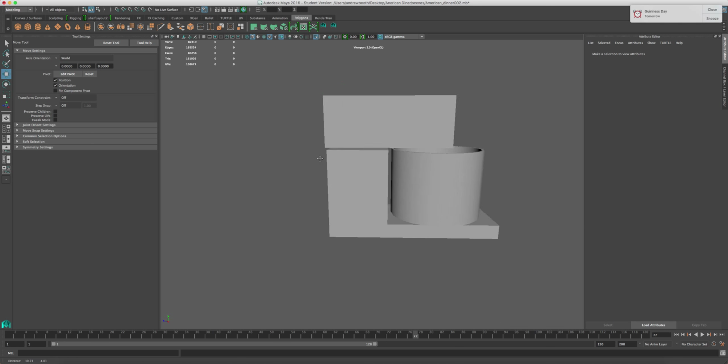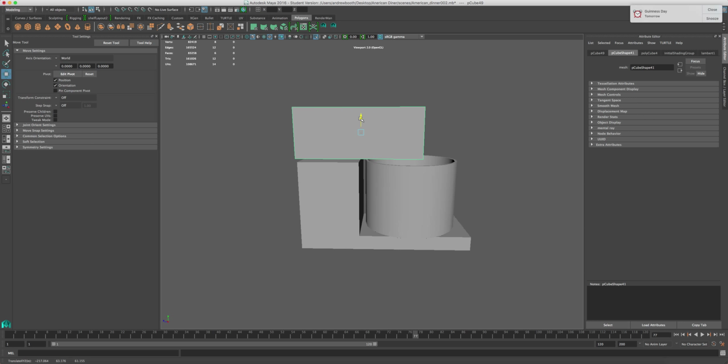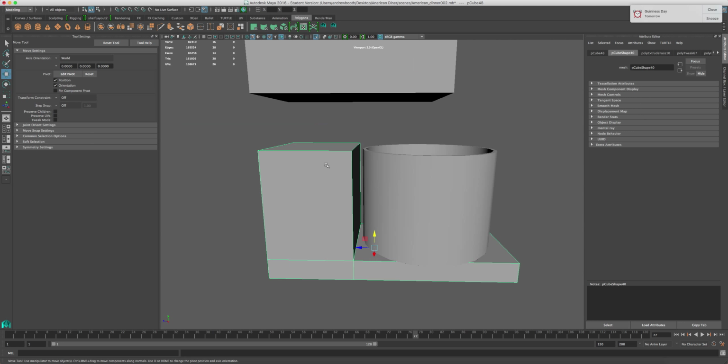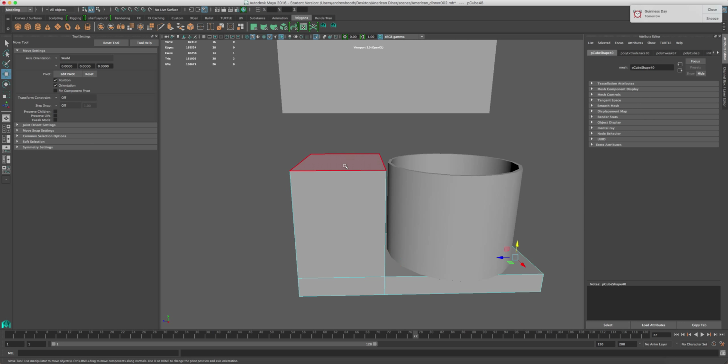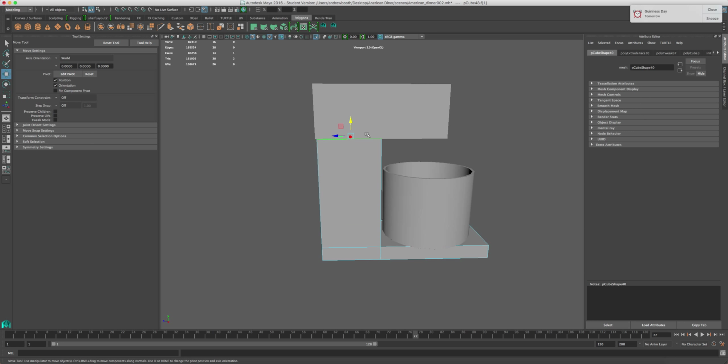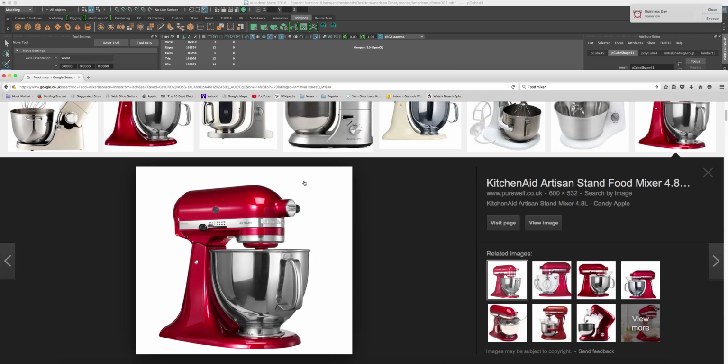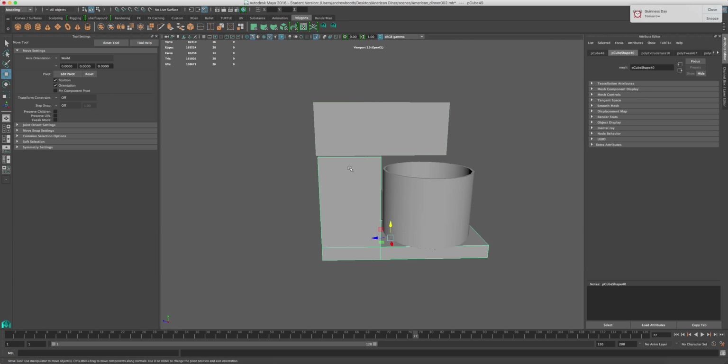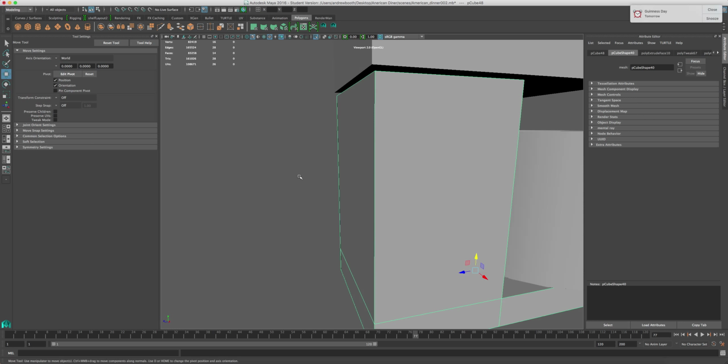And the good thing about it is, because it's in components, I can then bring this up and then extend this face up if I so wanted to, like so, or I can bring it down, whatever. Now if you look at the actual model, it actually gets thinner at this point here, so we need to cut into it.